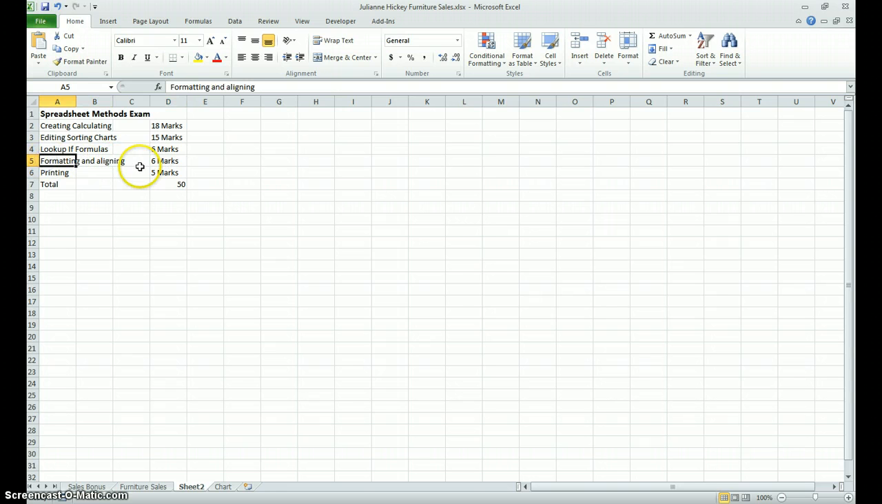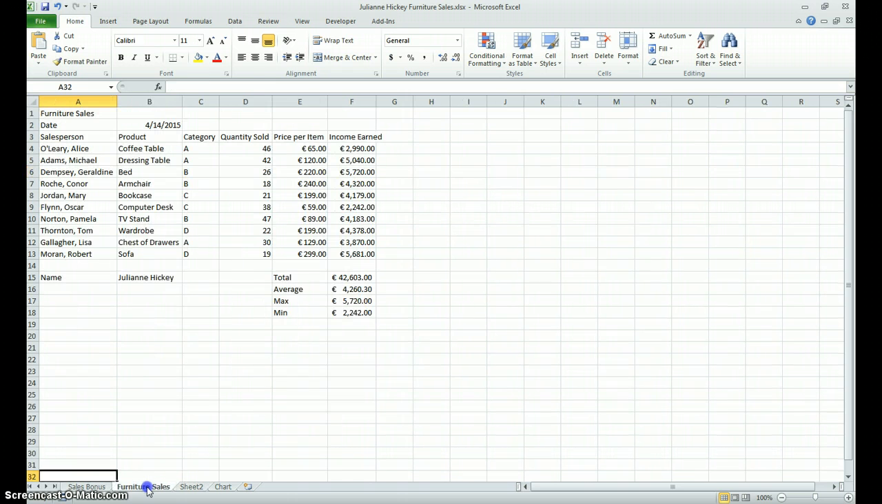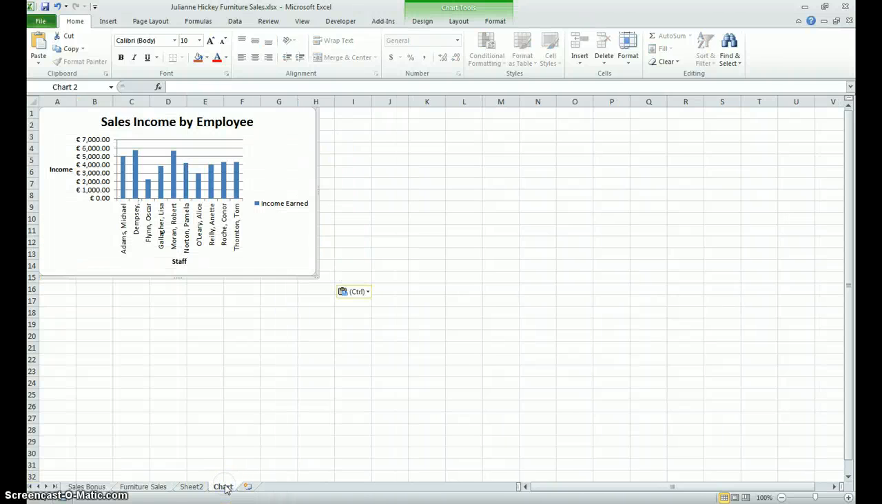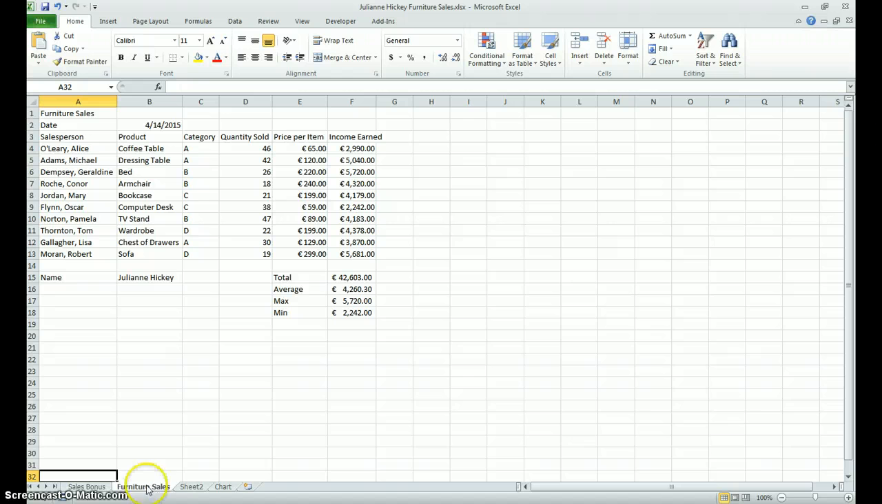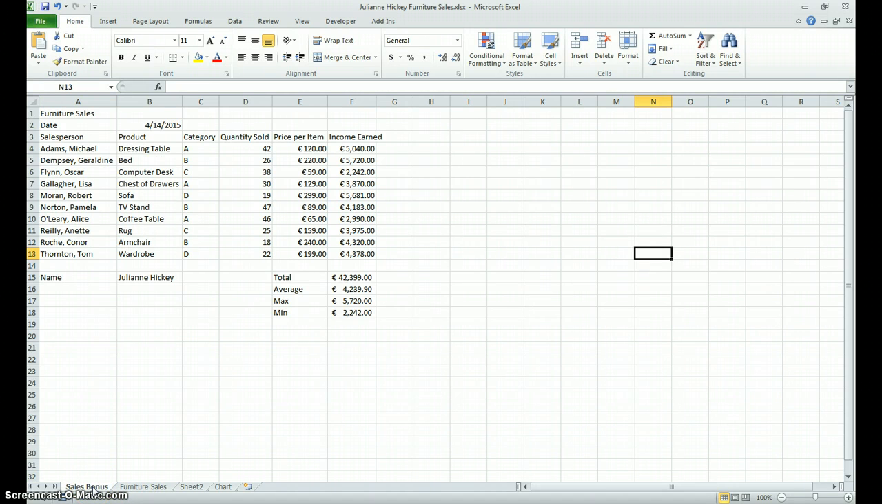Formatting and aligning is very easy. You should be able to do that, and printing, there should be easy enough marks as well. So that's quite good to know that you could easily get 11 marks. So let's move on. Where were we? We had just done the sales chart and we moved it to the chart sheet, and then we were working on the sales bonus tab.